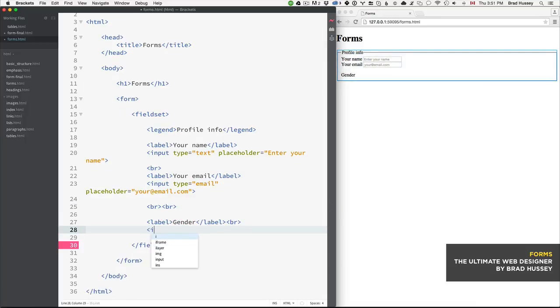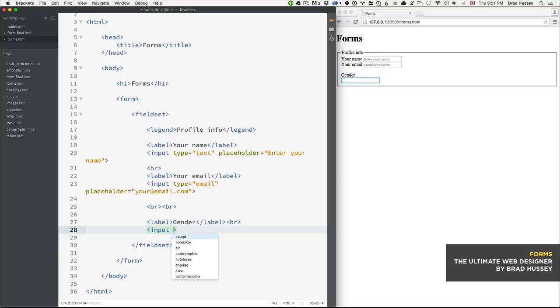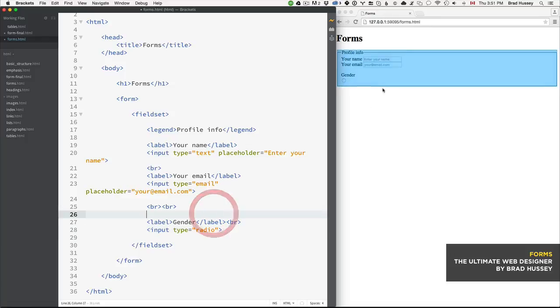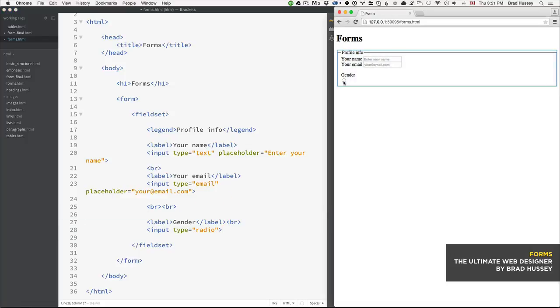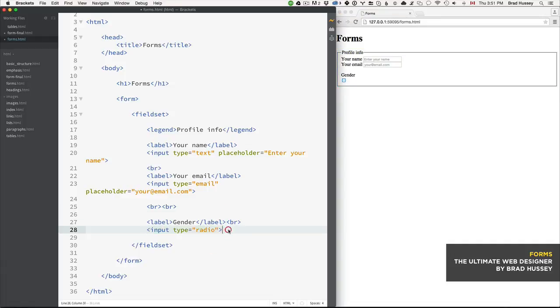So you do input again, and the type needs to be radio. And so you can see here, we have a radio button. And the thing with radio buttons is you need to add an extra attribute in the input to tell the browser what group of inputs it is a part of. And that will make sense in a second here. So I'm just going to put some text right after here. I'm just going to say female.